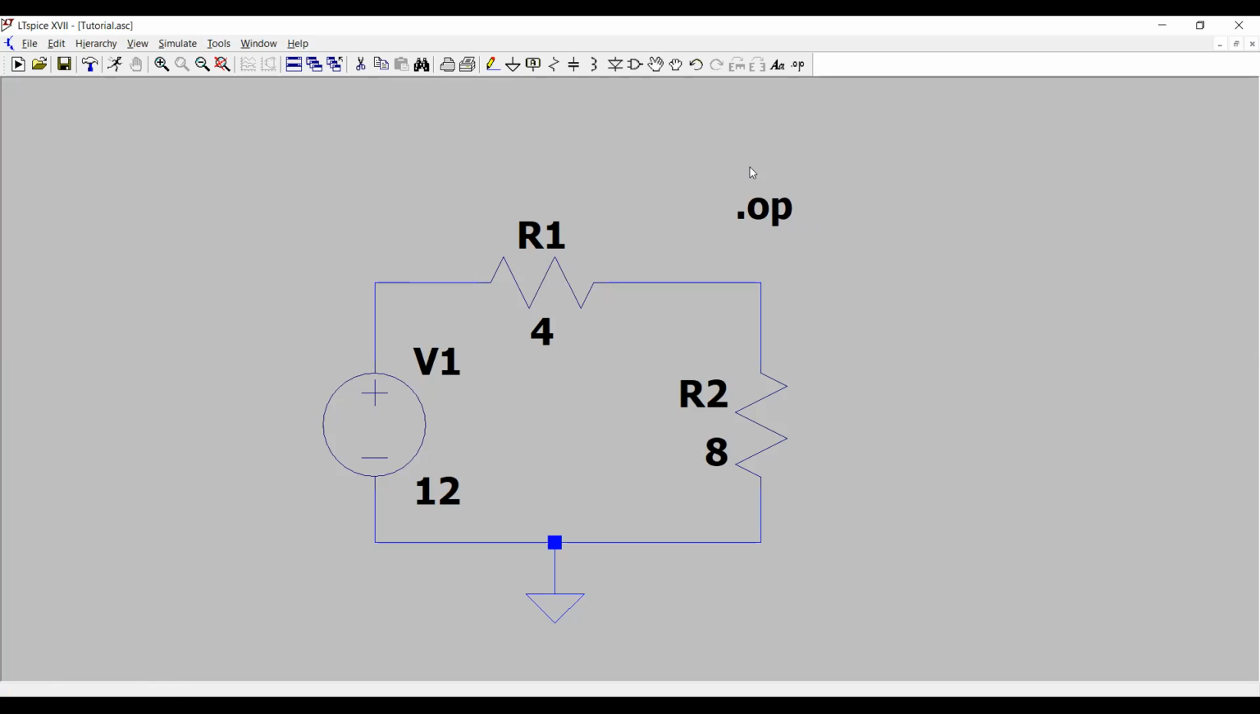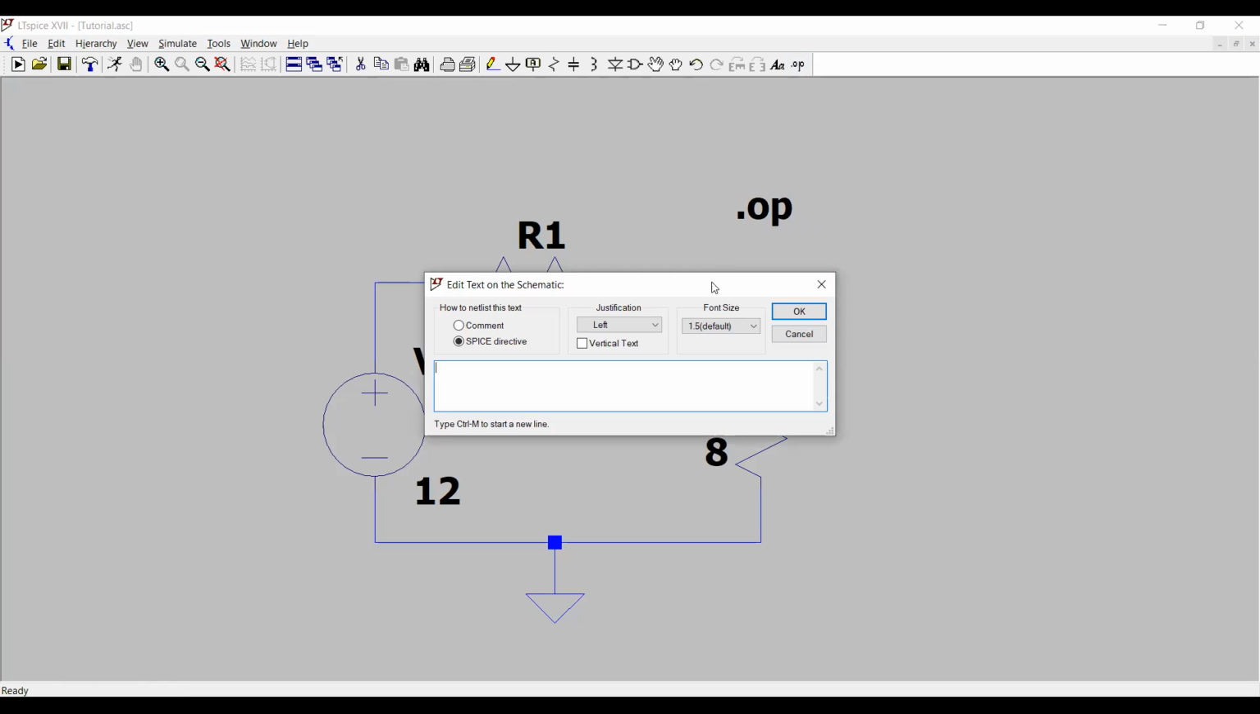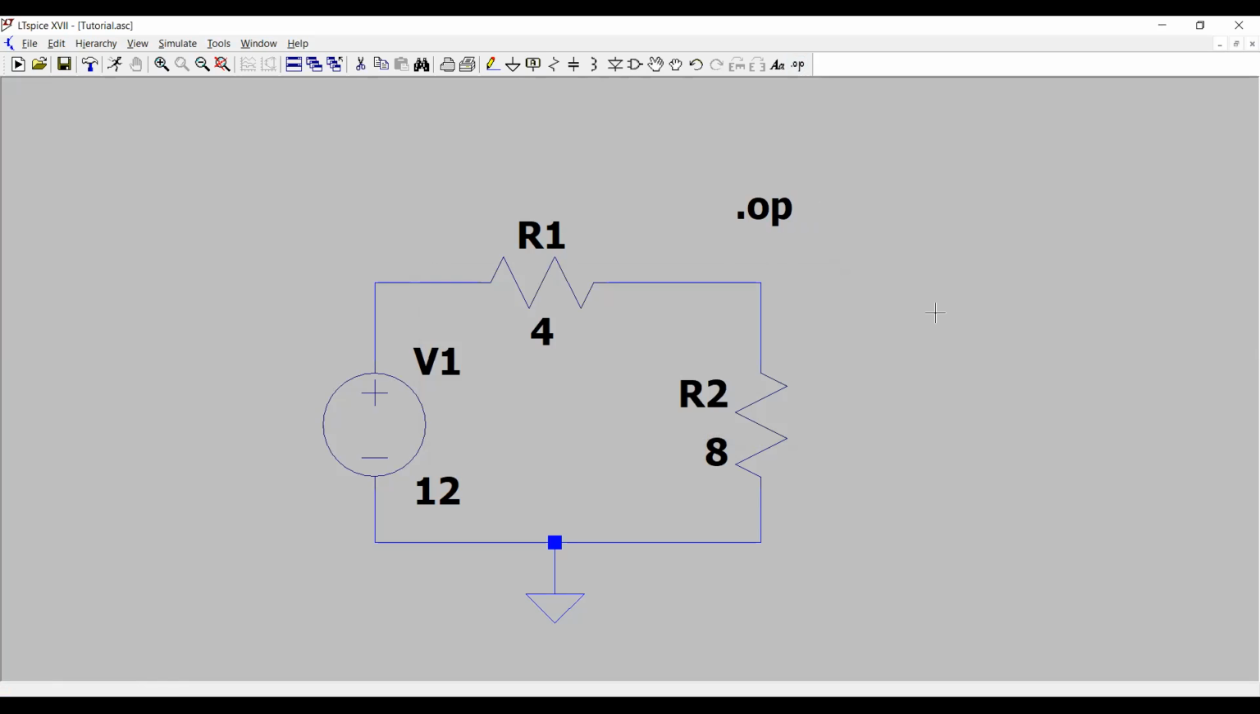Another way to go about it is to just click it here, and then you could add that. Could have added it here as well, but I did it from there. So that's how you go about it.